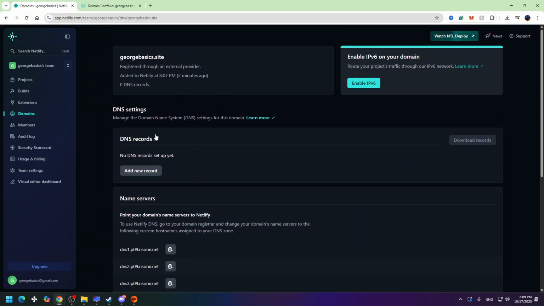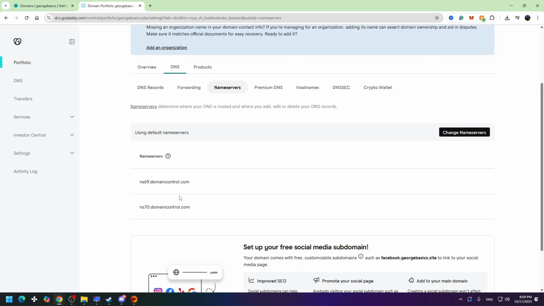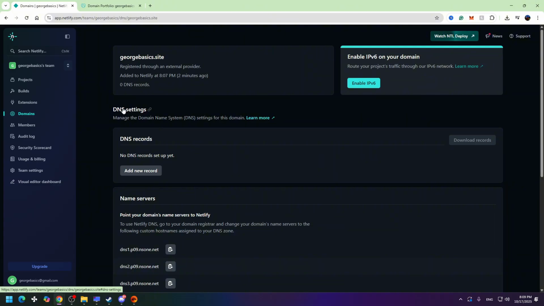Now we need to wait around 24 to 48 hours and our name servers will be fully updated on GoDaddy. So this process will take maximum 48 hours.